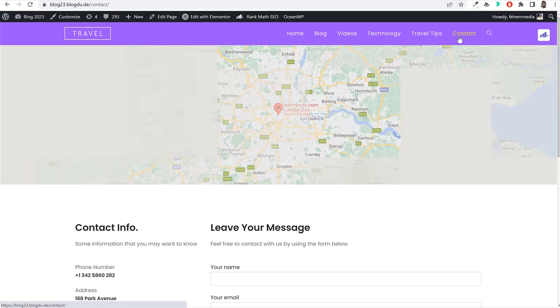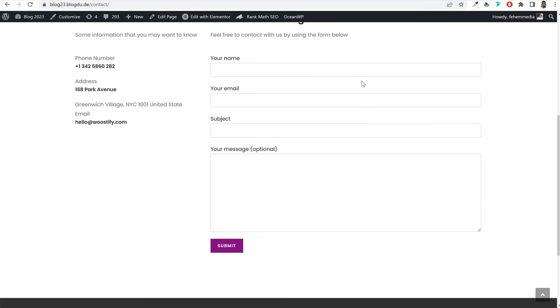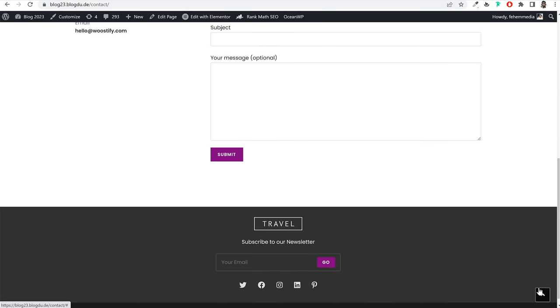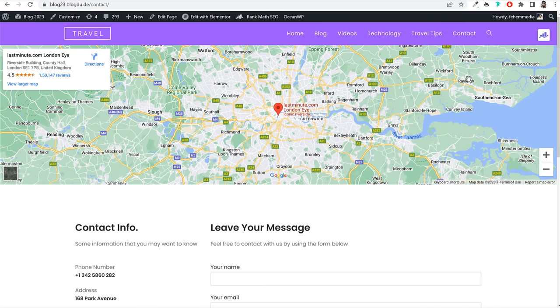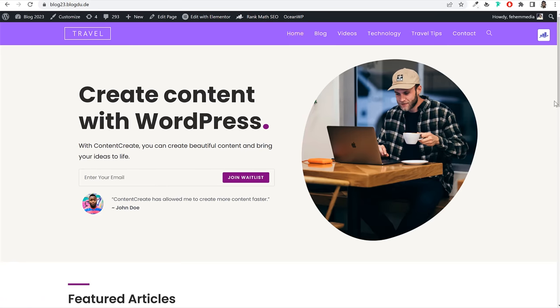Then we'll also see how to create a contact page, so that if somebody wants to contact you, they can fill in this form and they can contact you. You'll get all their details, and if you want, you can contact them back. Now again, let me come back to the home page. So this was a very quick demo of the website that you'll be creating in this video.